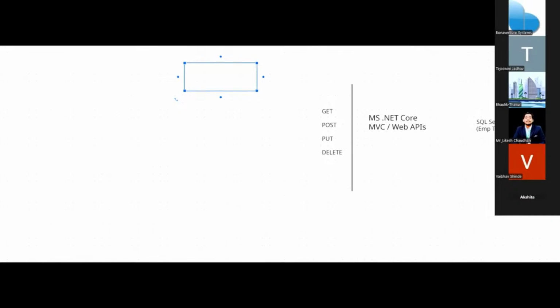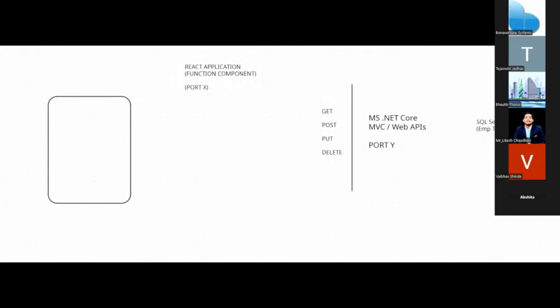This is going to be running on a different port number, so port number X. And the MVC web API application will be running on some port number Y. And for obvious reasons, calls will be given first of all to the React application. So we'll have the UI out here. Once we shoot a call, we'll have a UI in React.